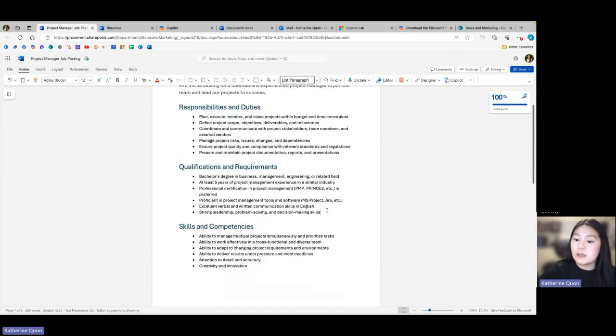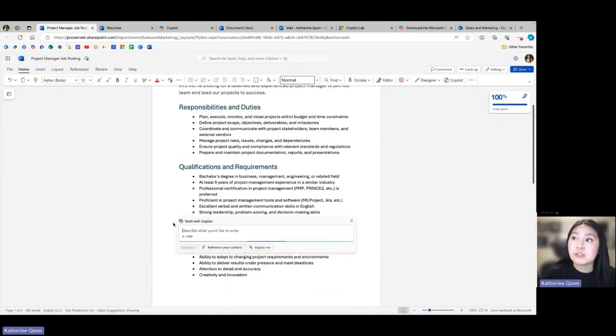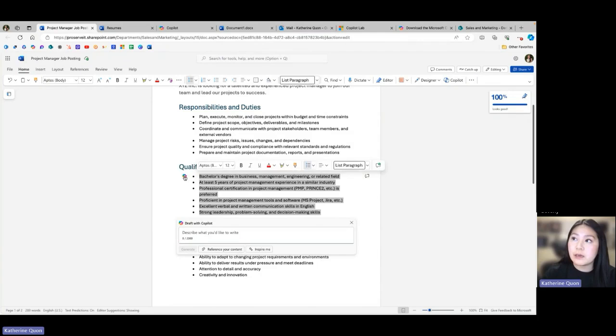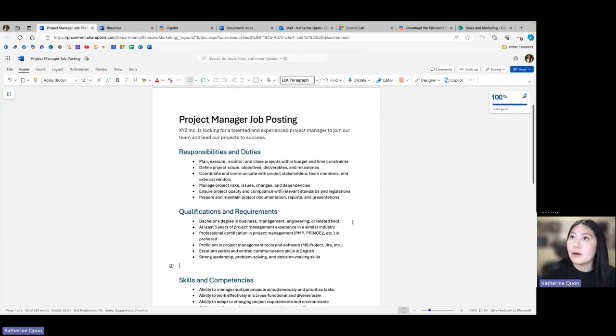And if you notice, Copilot is still with us in the whole Word document. So if I want to add another section, we can ask Copilot to do that. Even if we want to rewrite this whole thing, you can highlight this and auto rewrite this as well, right? There you go. We have now our job posting.